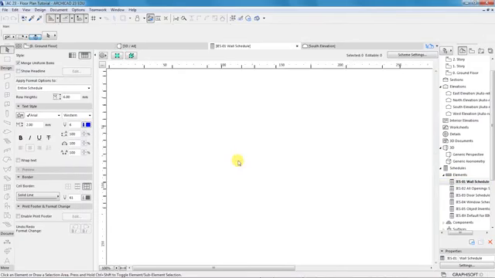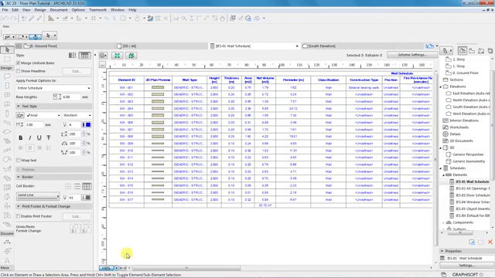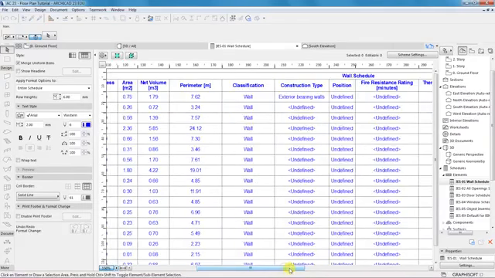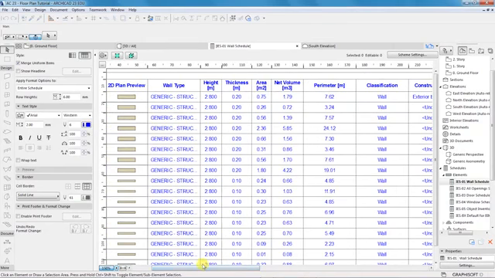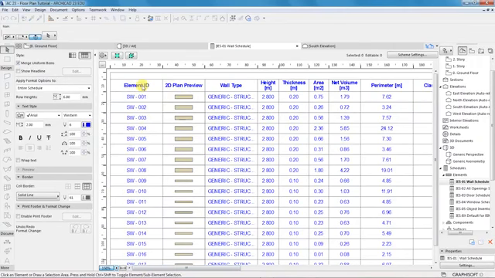When I do that, this is the type of table that we are going to get, which is basically the element IDs for the different wall types, their heights, their thicknesses, the areas and volumes, and the rest. This data has been pulled directly from our Archicad model, and it's very important data. You can work with this data and come up with a cost for our walling. But right now, what we have here is a table that has the element IDs, which are given in this column. There is a 2D plan preview, and you have the wall type.